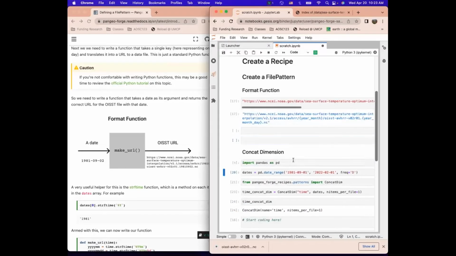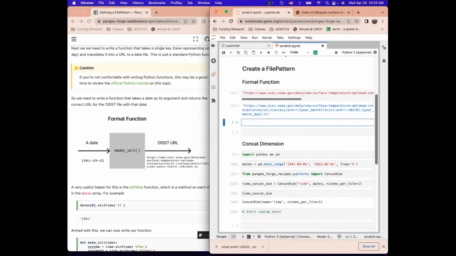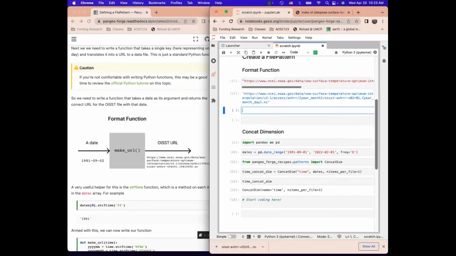Interesting. Well, don't worry about that. It's just a weird thing that happens sometimes with the Dask Lab extension. It doesn't mean anything. Okay, continue. All right, great.